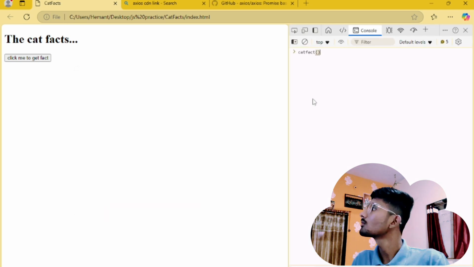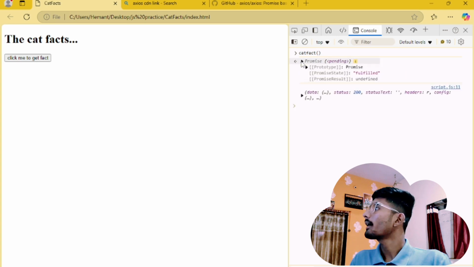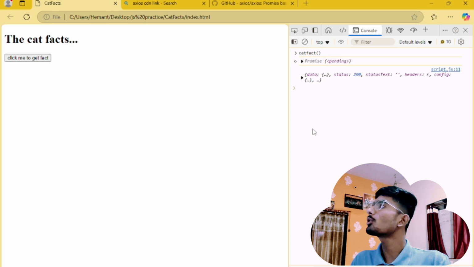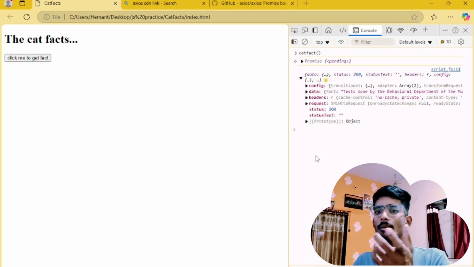And first, I really don't know why it was happening, but now this error has been solved. I just copied the name of that function and pasted it here. After calling cat fact, we are getting the output data. If we open this data, inside it you can see we are getting a fact, that is a particular cat fact.